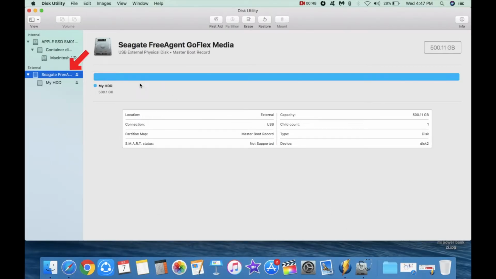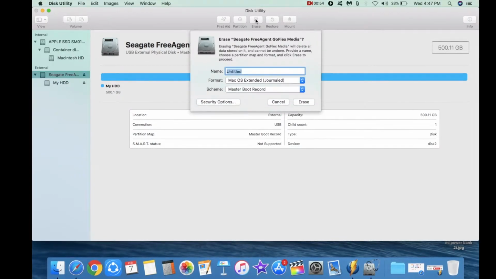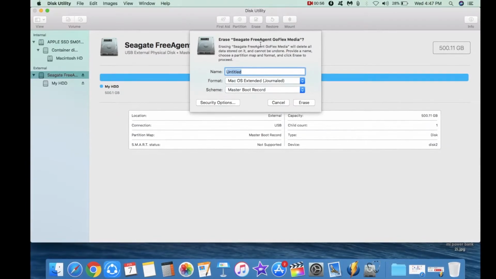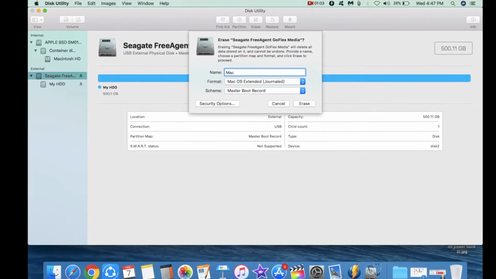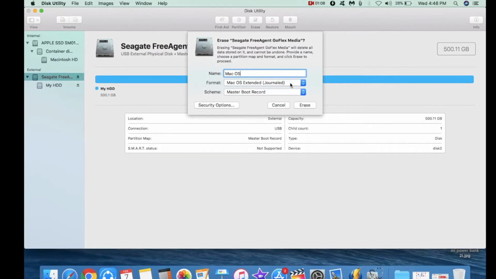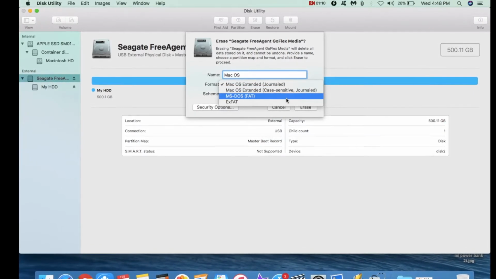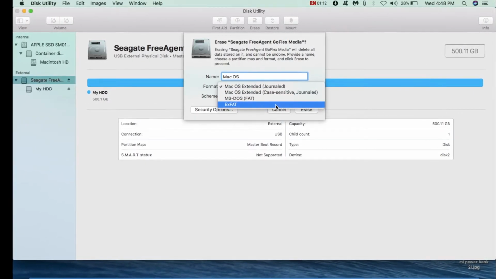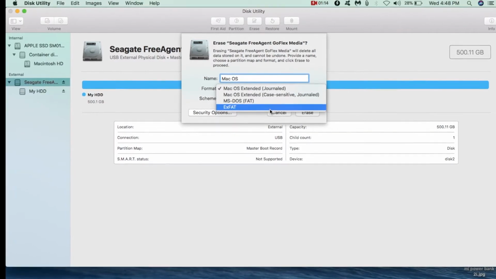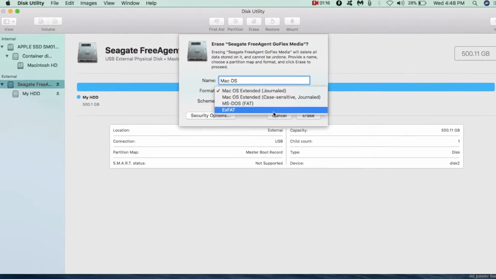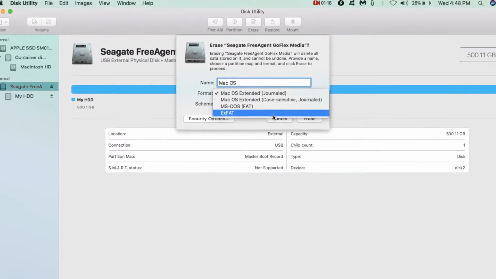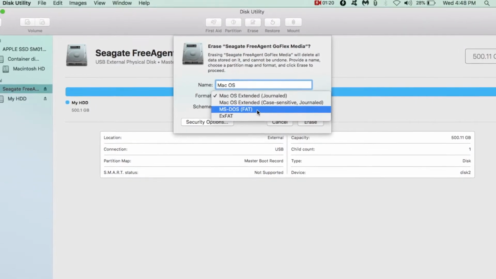Anyway, moving on, select the root directory of your HDD. As you can see, it is highlighted in blue, and now you need to click on Erase and you will see this menu. Now I'm going to change the name to something like this, and if you do not want any Time Machine backups, then you can simply go with ExFAT and click on Erase, and the job is done. That's it. You don't need to continue watching the video.